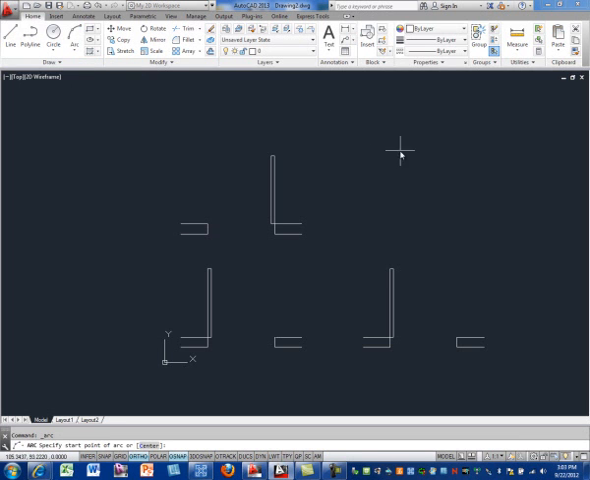If you click on the 3-point and you just start picking points, it's going to draw an arc between those points on the screen. I picked a point here and I picked an end point. It's just going to draw an arc between all three of those points that I selected.